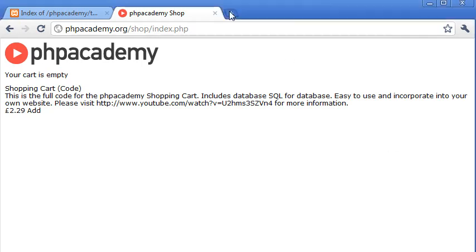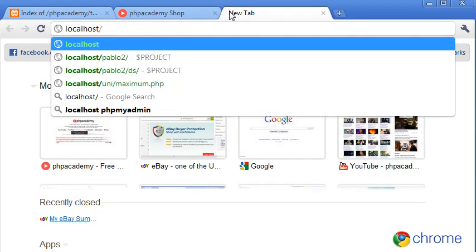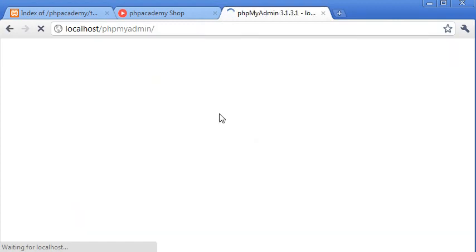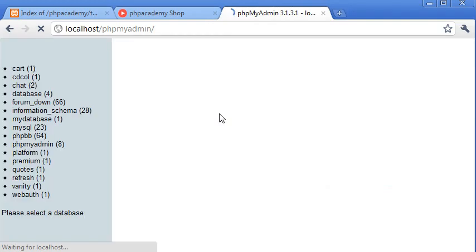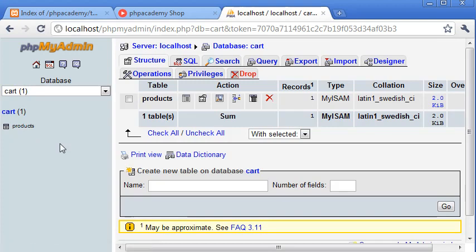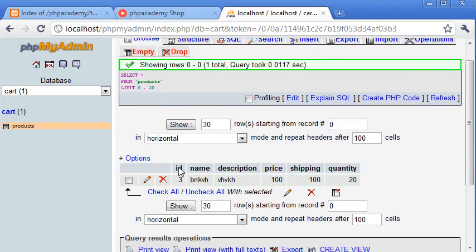So if we go over to localhost/phpMyAdmin. So I'm running with PHP and phpMyAdmin to moderate my database. Okay, so once this is loaded up, cart here is the database. Products here is the table. This is the only thing you need. So here we've got the ID, we've got the name, the description, the price, the shipping, and the quantity.